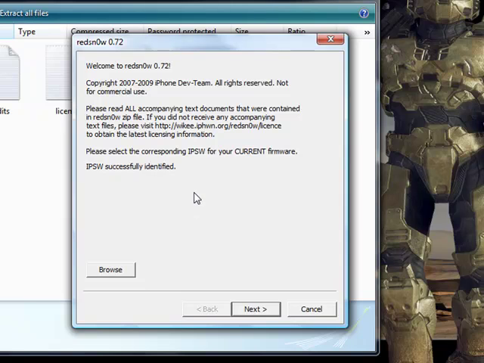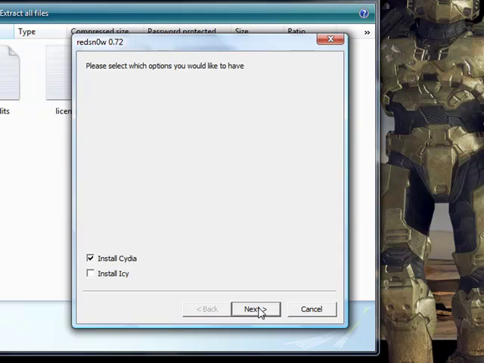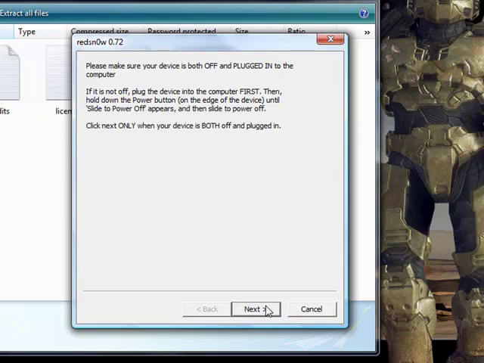It'll say processing firmware and successfully identified, and press next. And it'll give you all this, it's preparing the firmware jailbreak. You can install Cydia or you can install Icy, but from what I've heard, they do not work together. So I like Cydia, so I'm going to install that.